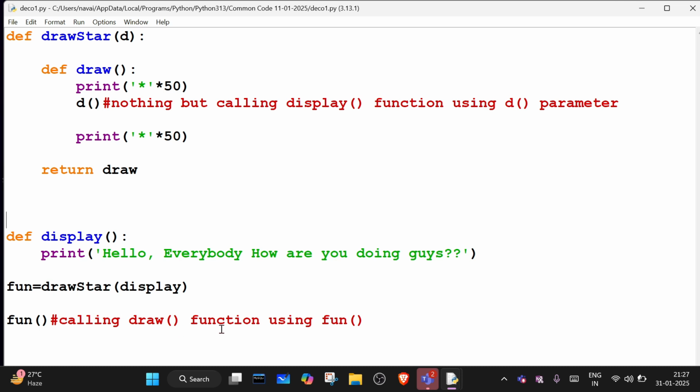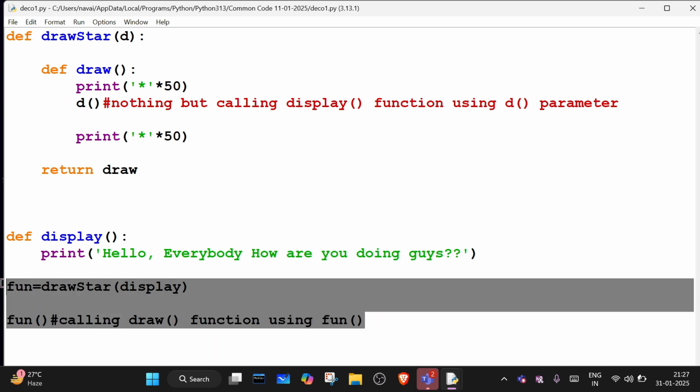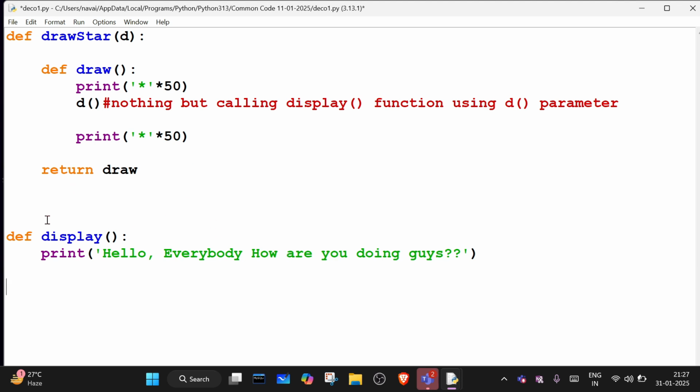So another thing is, if you don't want to do this, because this is a traditional way to call the inner function and apply decorators, you can use the latest way, like @, and here you can call draw star. That's it. So @ draw star is nothing but this draw star function we are calling, and we are passing this display function inside draw star. So inside this display function, draw star functionality will apply.